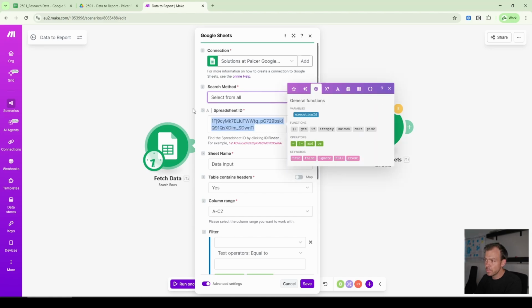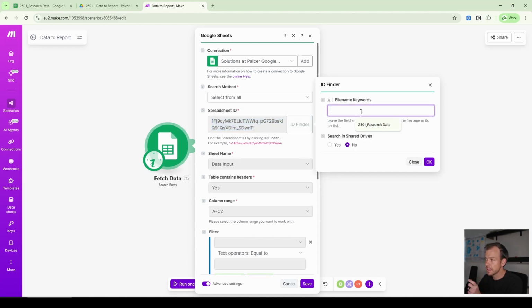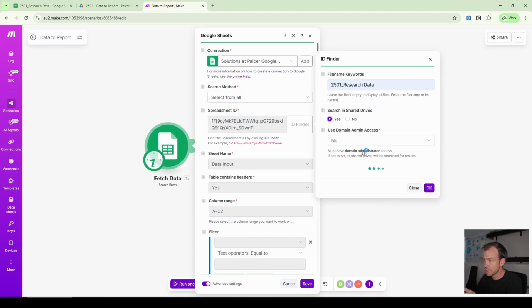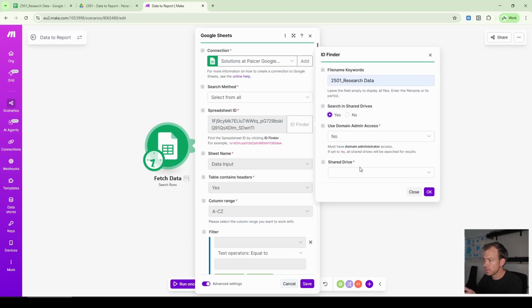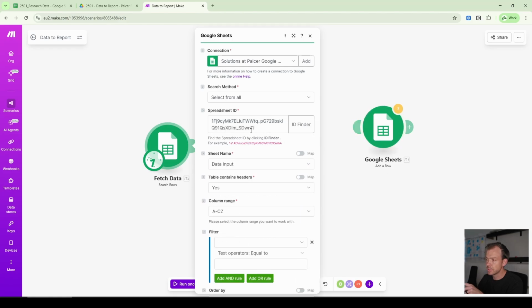Where do you get this? You can either search for it directly. If you click on ID Finder, you type in the keywords, the name of that file, and it'll find that spreadsheet ID for you. Look at this. So mine is on a shared drive. So if I use my company shared drive, then it should find that ID.